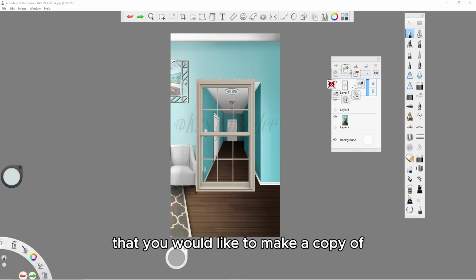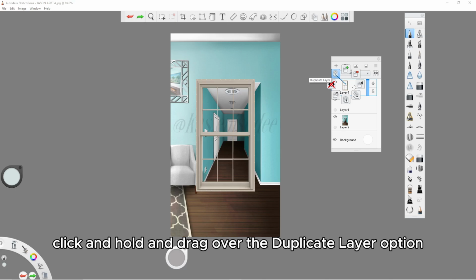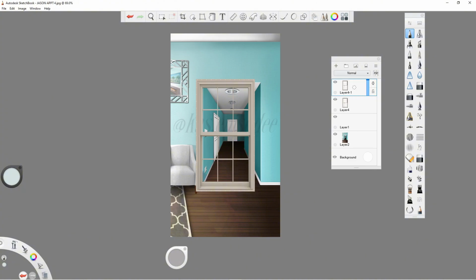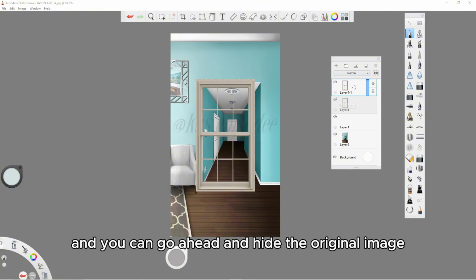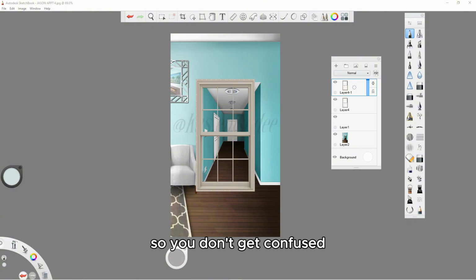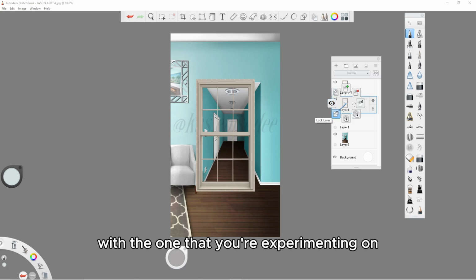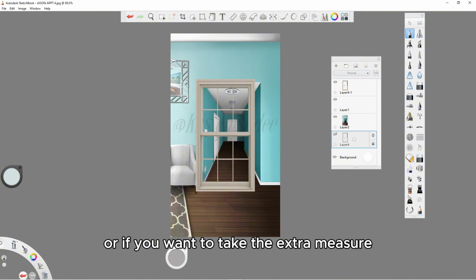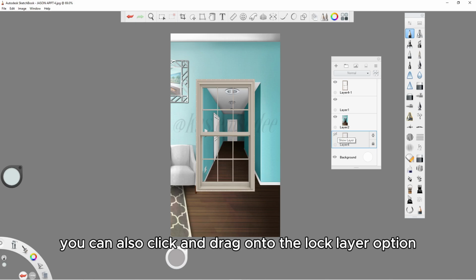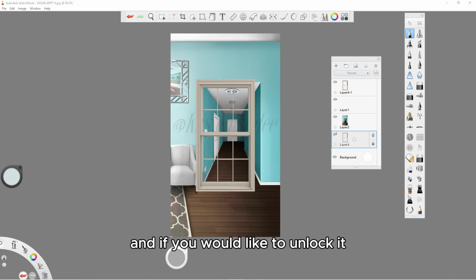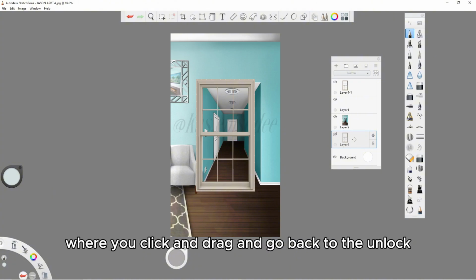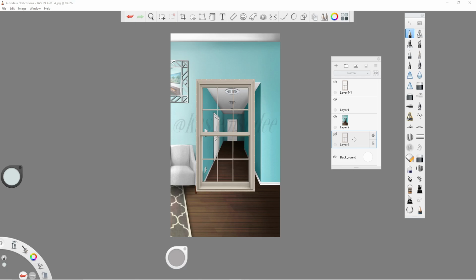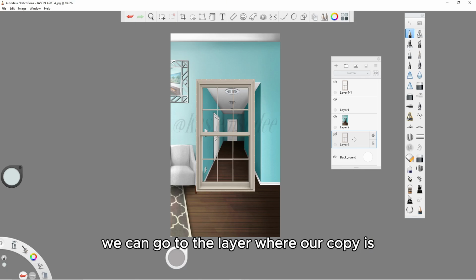Go ahead and go to the layer that you would like to make a copy of. Click and hold and drag over the duplicate layer option. Then once you release, another copy of that layer would appear. And you can go ahead and hide the original image so you don't get confused with the one that you're experimenting on. You can hide the original layer by clicking on the eye icon, or if you want to take the extra measure, you can also click and drag onto the lock layer option. And if you would like to unlock it, the same idea applies where you click and drag and go back to the unlock.